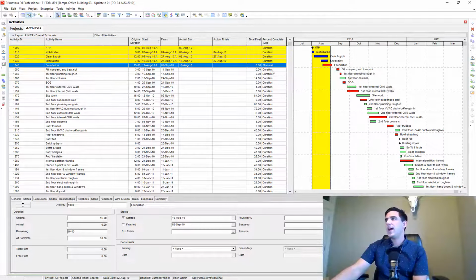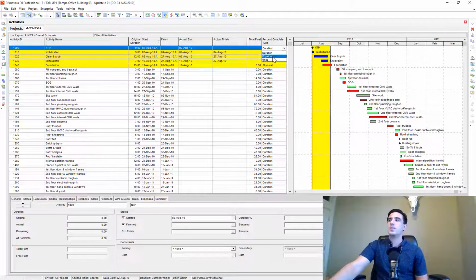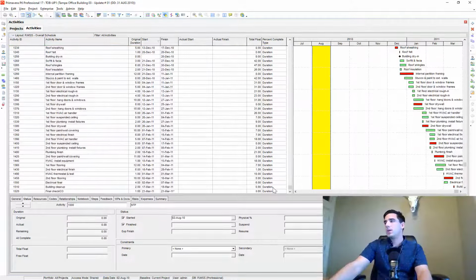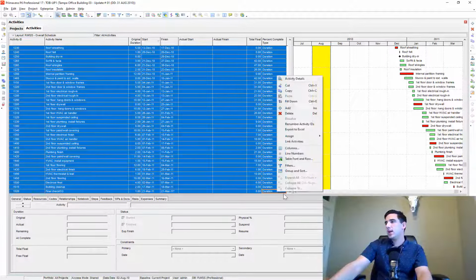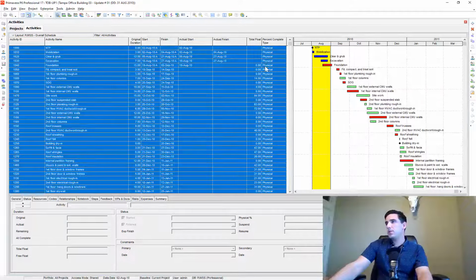Okay, and I added a column here for percent complete type, and you can see everything is set to duration except for this one's physical. If you wanted to change them all to physical, like most projects are done in physical percent complete, you would just type in physical up there, select that, scroll down to the bottom, hold shift on your keyboard, highlight everything, and you can fill down, and that'll change everything now to physical percent complete.